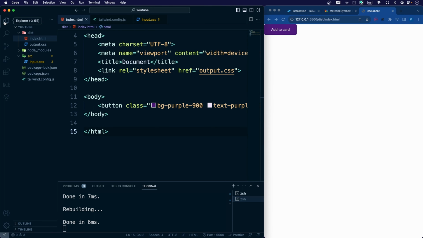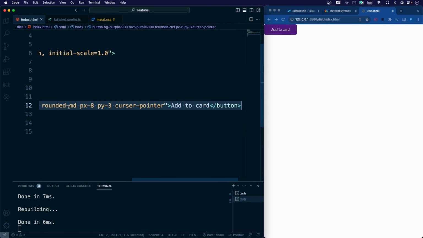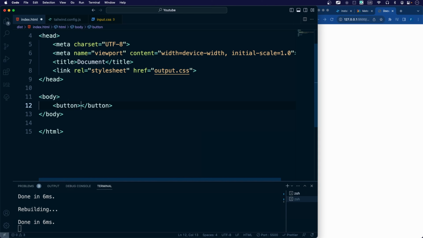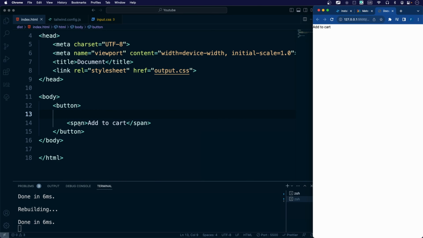Now that you understand how we implement Tailwind CSS, let's create an advanced button, and while creating the button, I will explain what is happening. So I create a button. Let's add a span tag, and inside that I'm giving add to cart. Let's add an icon for this button.